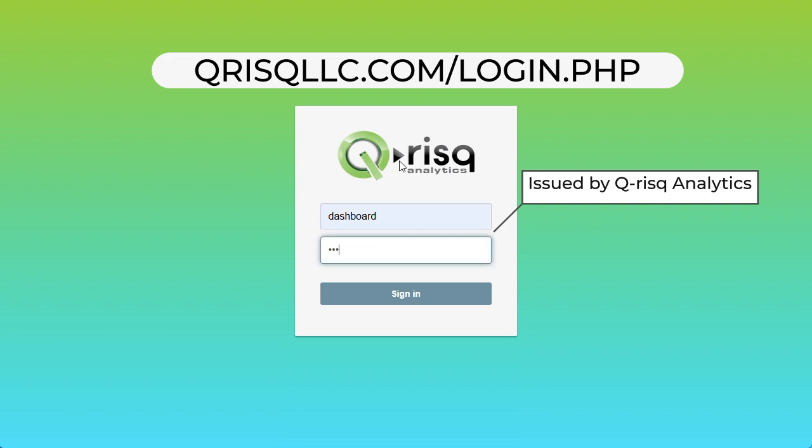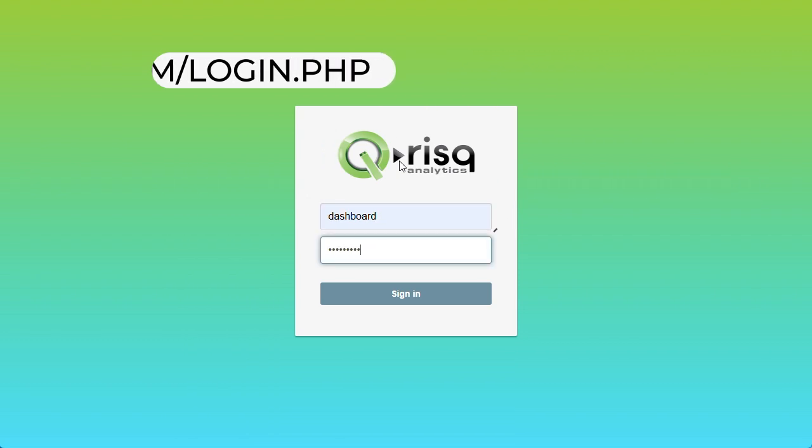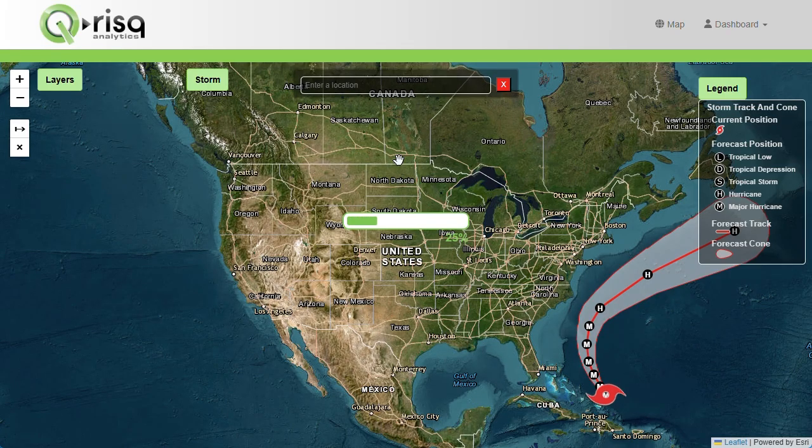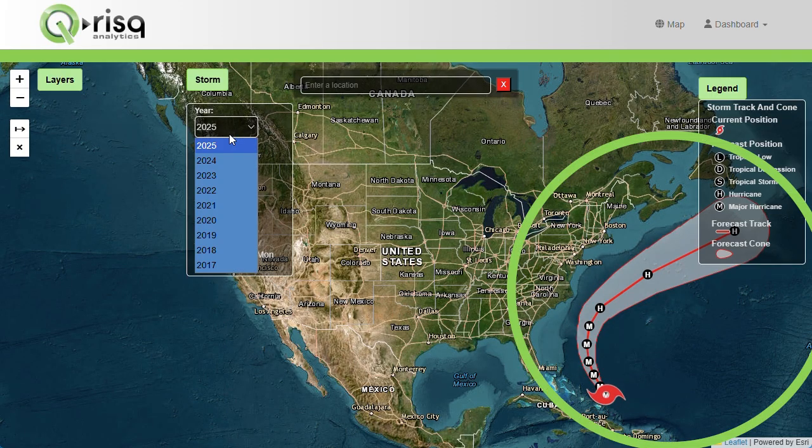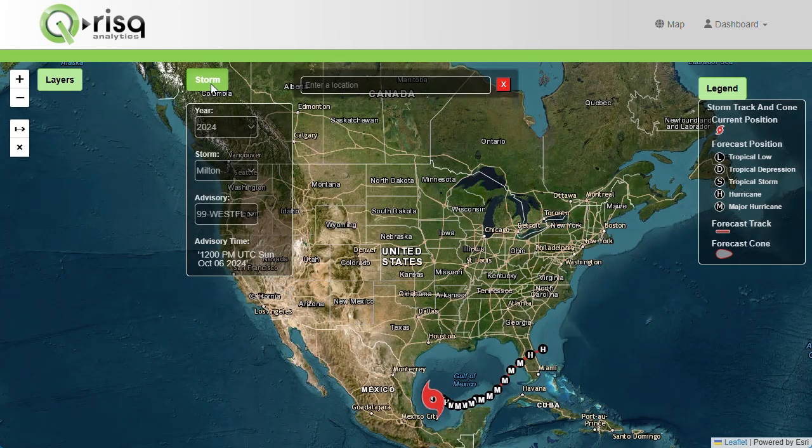A username and password must be entered to access the Q-Viewer. These are issued by Q-Risq Analytics. Once you have logged in, the system will automatically take you to the most recent storm and the latest advisory that has been modeled in our system. By default, the storm track and cone are turned on and the opacity is set at 70%.